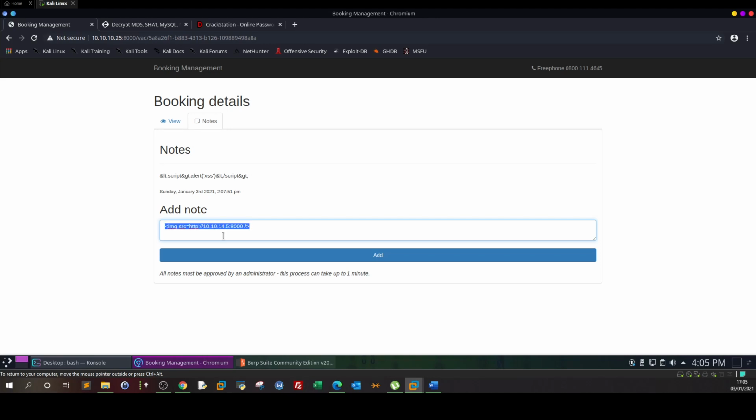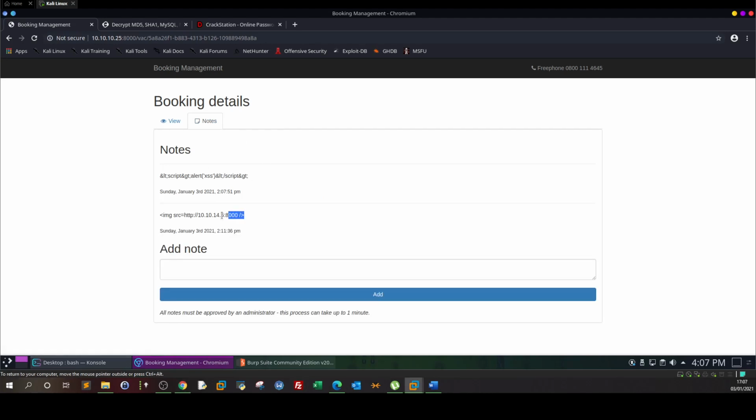Let's see how this is handled by the web server. Let's say add and wait for 1 minute to see how this script is displayed back. As you can see, we get the following output. Now, from the output, the first note to take away from here is the image tags are allowed. That's one positive sign.